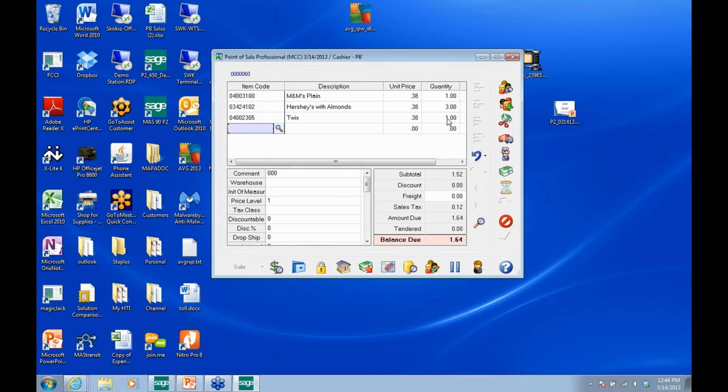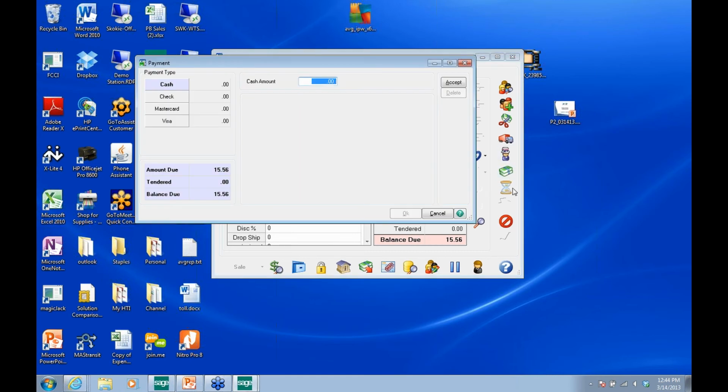So I'm adding these items. You can see how easy it is to change the quantities. You can also, depending on the permission, change the unit price. Just notice the level of security that we're offering throughout the system. And I'm going to go ahead and accept the payment. This is how easy it is to accept that payment.